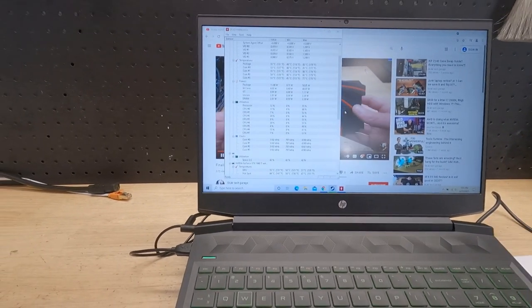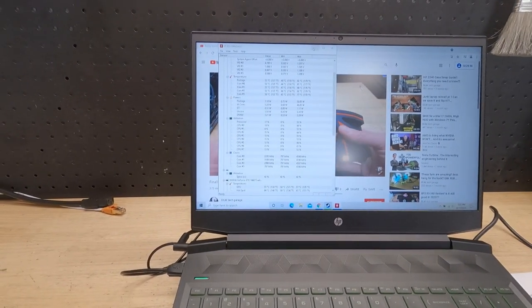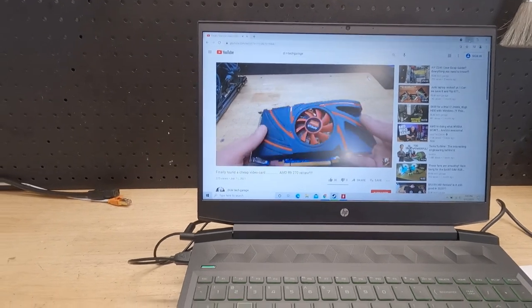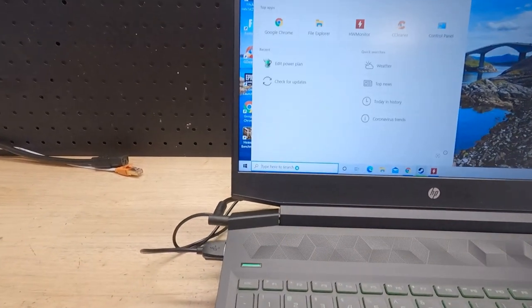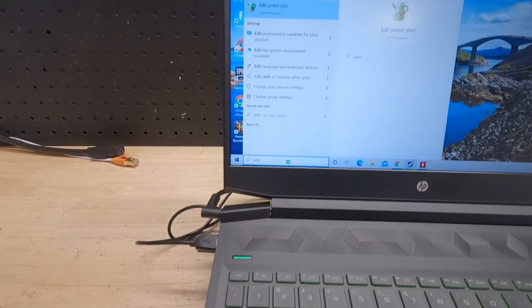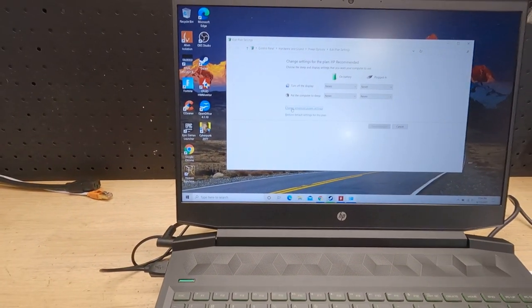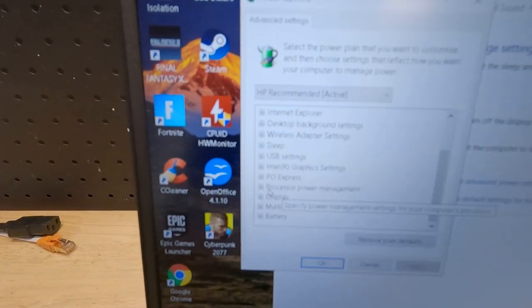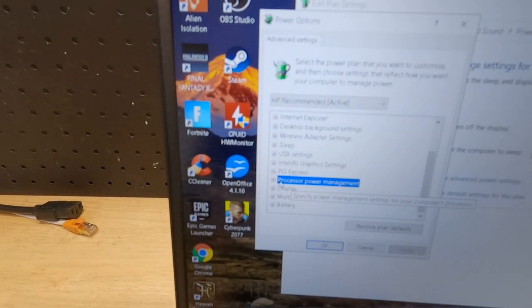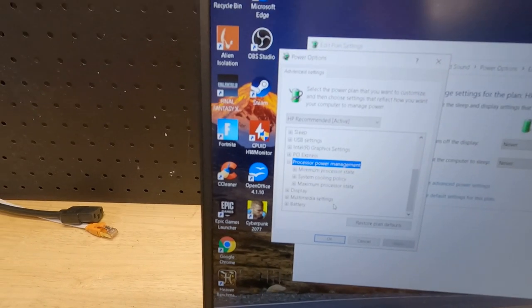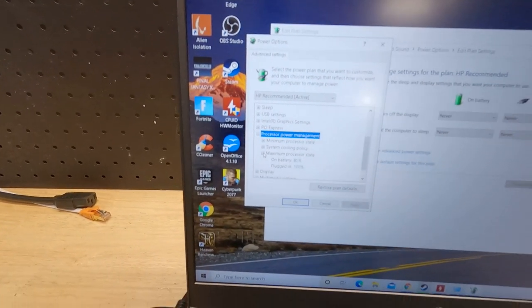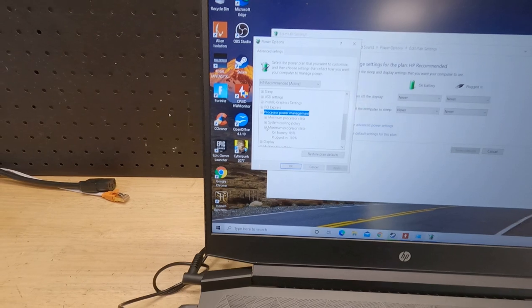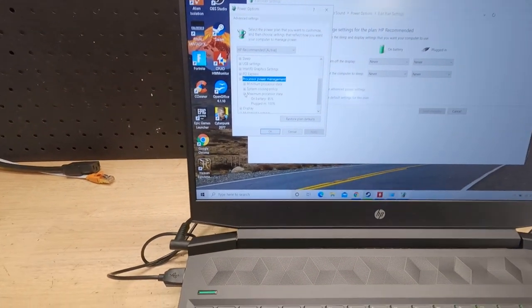So here's something that I have found that works pretty good. I'm going to leave all this stuff running. What I typically do is go to the power profile, edit power plan, enter, go to change advanced power settings. Then I go to processor management, if you can see it right over here. This allows you to kind of downclock your CPU without using any third-party software or anything else, and it's real simple and easy.